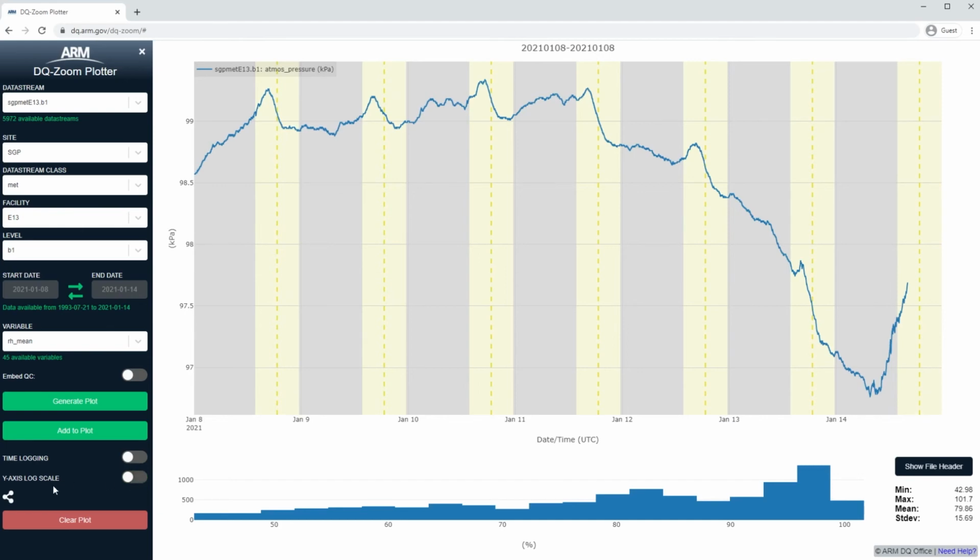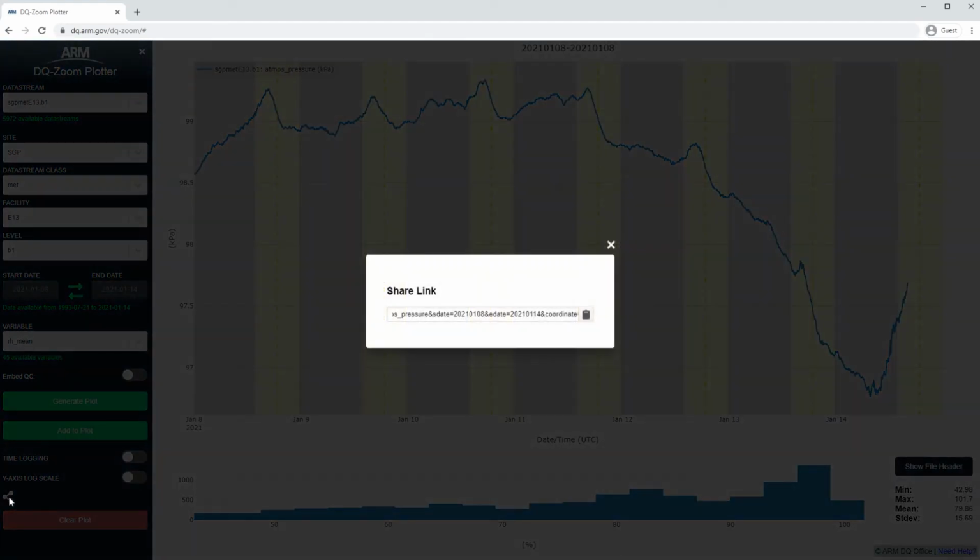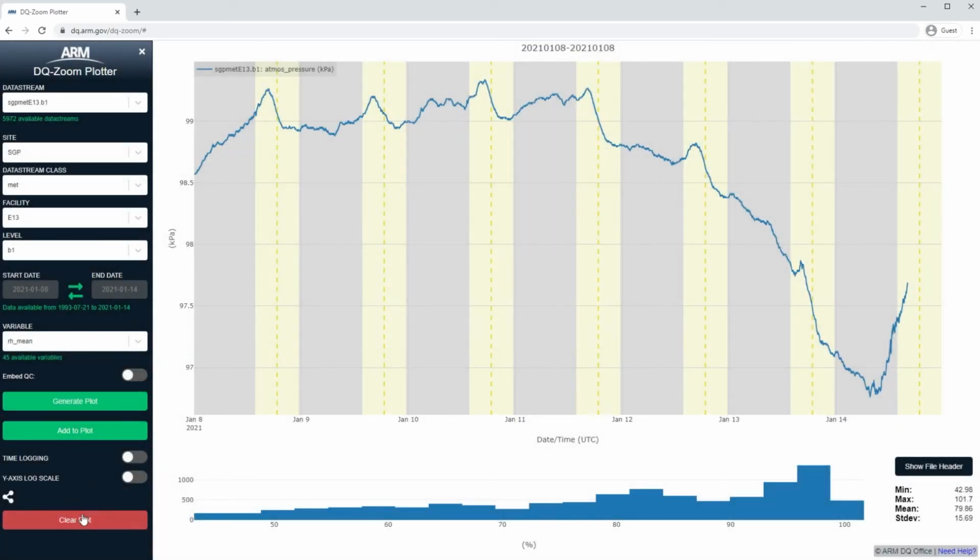Clicking the Share button will open a pop-up window with a link you can copy to share your plot view with others. If you want to make a change to the date range or start fresh with a new plot, click the Clear Plot button.